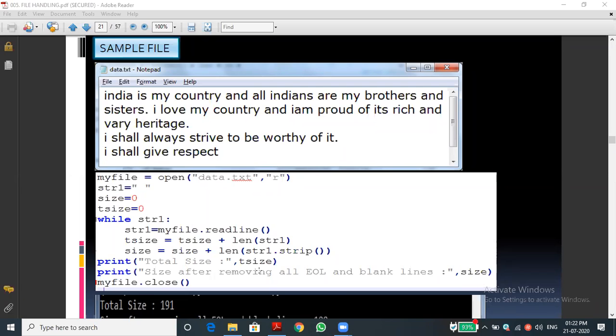Then afterwards, the print statement will execute. Now the print statement is printing the t size as well as the next line size, isn't it? Finally closing the file. Fine.